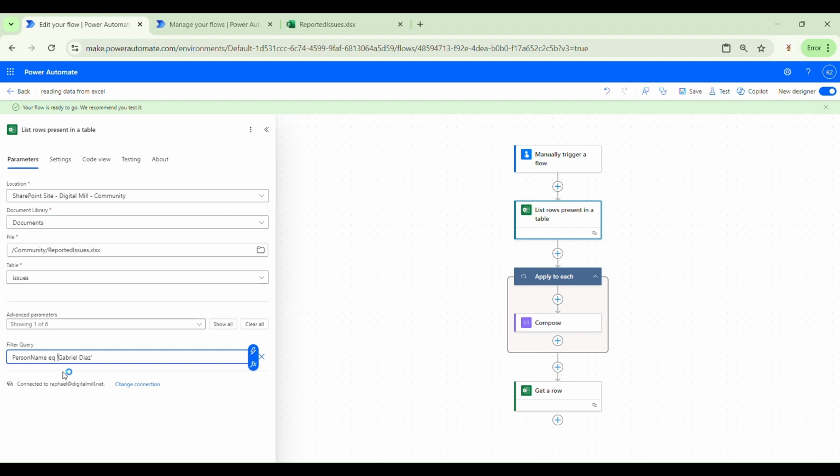So for example, we are searching for any records in our Excel table that contain the person name equal to Gabriel Diaz with capital G and capital D in the person name column. So if we change it, for example, to Gabriel Diaz with lowercase g, you would receive an empty list because you don't have any records with Gabriel Diaz with a lowercase g in our table. So let's change it back to capital G.